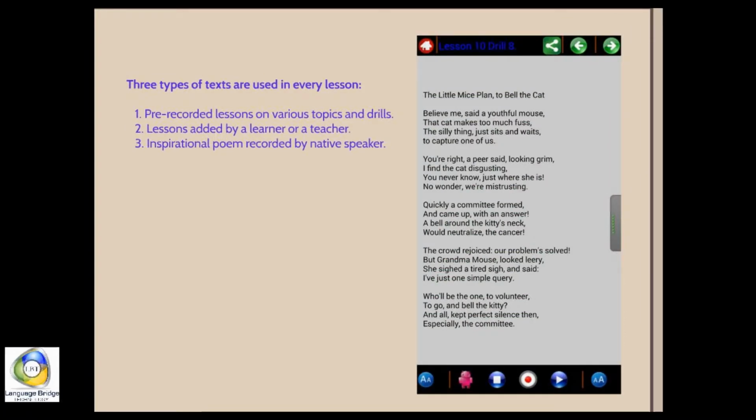We use 3 types of texts in every lesson. Pre-recorded lessons on various topics with drills that ensure training of language skills instead of memorizing vocabulary lists or grammar rules. Lessons added by a learner or a teacher, making the application interactive and suited for vocational training. And inspirational poetry recorded by a native speaker, so learners can reenact an understandable situation in English.